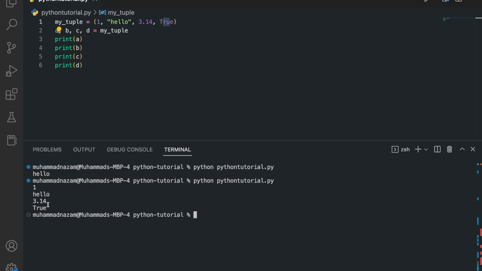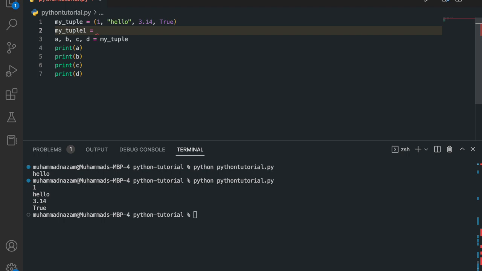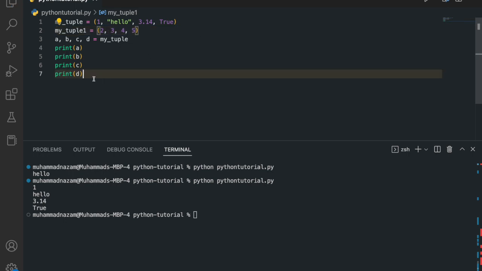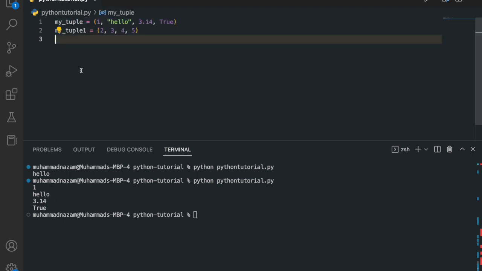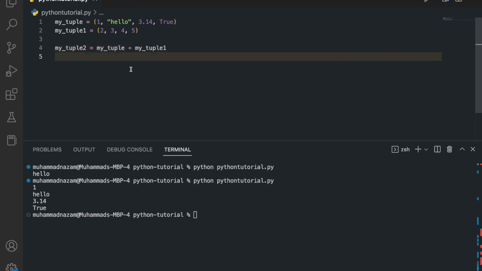Another thing, if you want to join two tuples together, how can you do that? It's very simple. For example, I have my tuple, and I'm going to create another one with 4 and 5 in parentheses. Now I want to add both together, which in programming language we call concatenation. I'm going to create another variable, which I will call my tuple 2, and then I will say my tuple 1 plus my tuple 1, which creates a new variable joining both tuple variables.